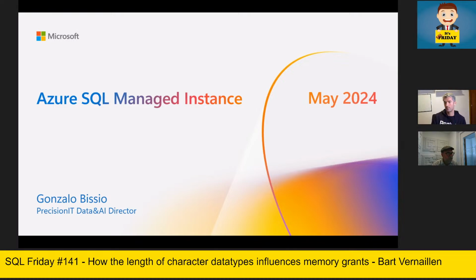Gonzalo Bissio, who will talk about Azure SQL Managed Instance and how we can use it, if I understand correctly, mainly for analytics. So the things we do with, how can we connect this thing, Azure SQL Managed Instance, to Databricks or Fabric or stuff like that. Things I don't really know much about and I don't really work with, but I'm going to learn from the best today.